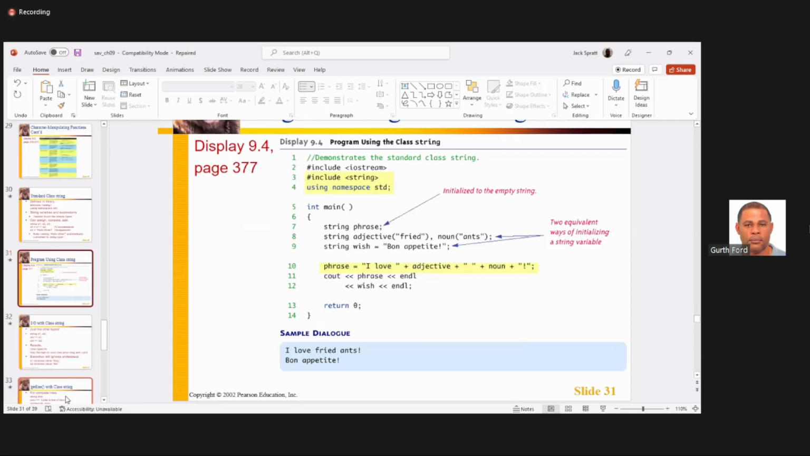So you have this example of the use of just the include string, and then you have a string. Instead of the SHA variable, you use string, phrase, then string, adjective, fried, and then noun, ants. And so the string wish, bon appetit. So we have phrase, I love, adjective, plus, okay? And then you have the space, plus noun, which is ants. Then you have the space, and so it says, I love fried ants, okay?